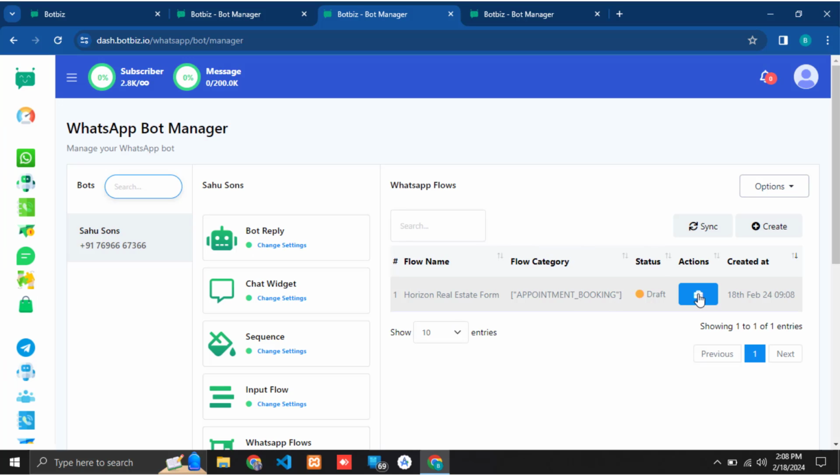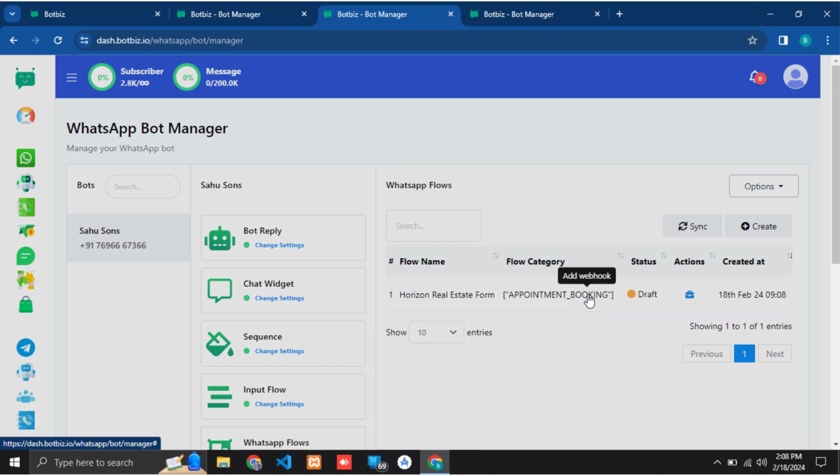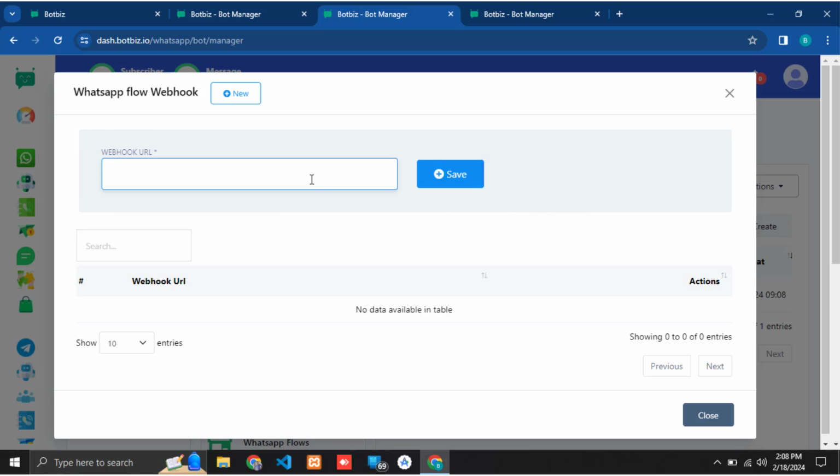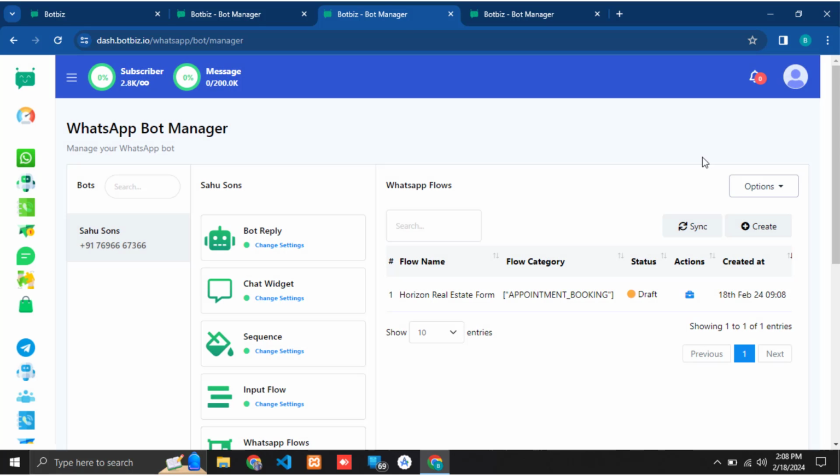Now, click on Action buttons here, and you'll see some more options over here. So, first, you'll see Add Webhook. You can use this option to connect your WhatsApp form to your website or any other platforms that you want. So, click on it, and here you can input the link to your website or any other third-party applications that you want to connect and save it.